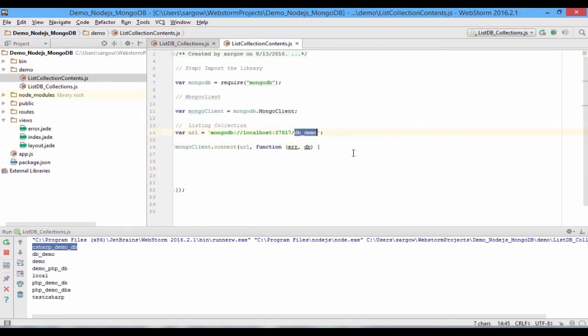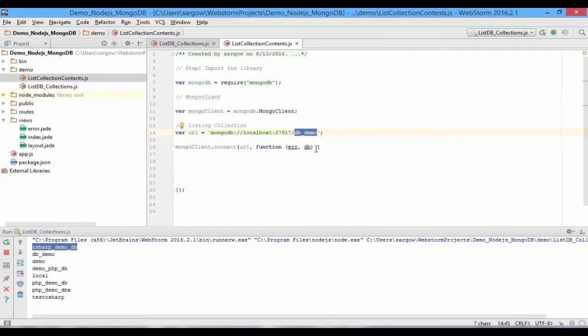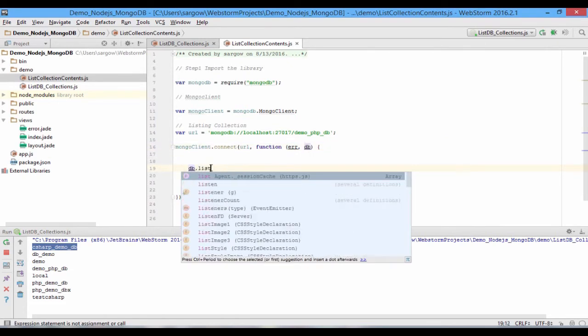I'm not going to use the DB demo. I'm going to use a different database this time, that is demo PHP DB. Under that, we have a collection by name products. Demo PHP DB, the collection name is products. Once we get the connection, we are going to get the database, db dot, it's going to be list collections.